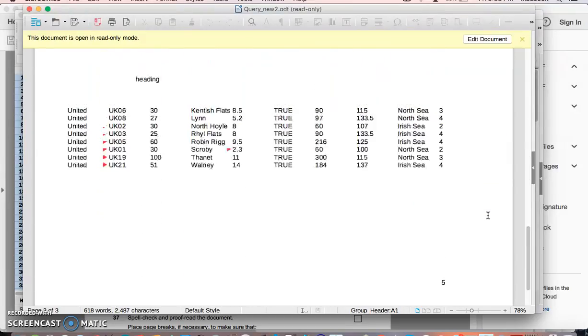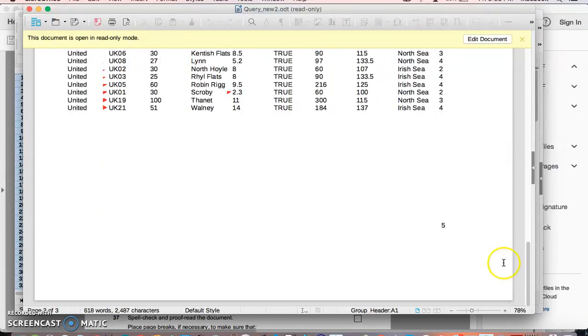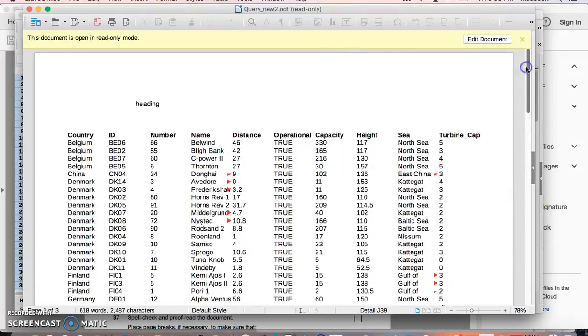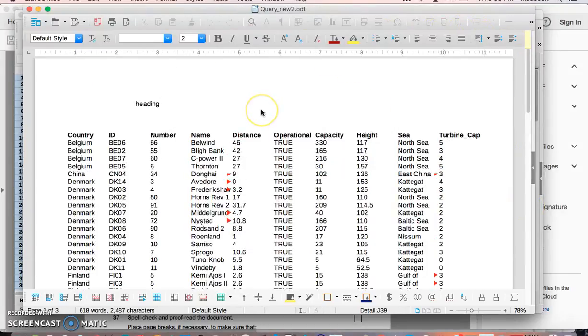Now I'm looking at that, yeah, now that one hasn't actually, well, it's 5, okay, so clearly it's not done that right, because it's meant to be adding up all of these ones here. So I will edit that again.